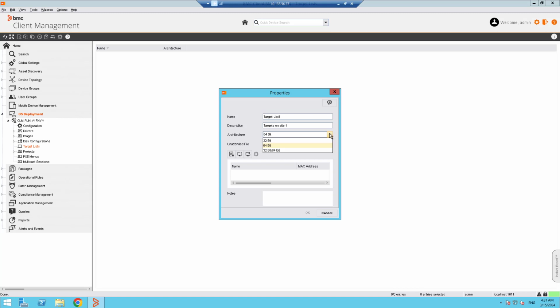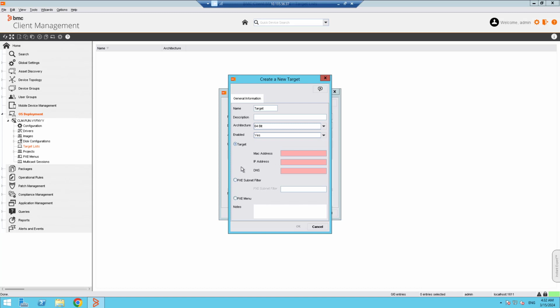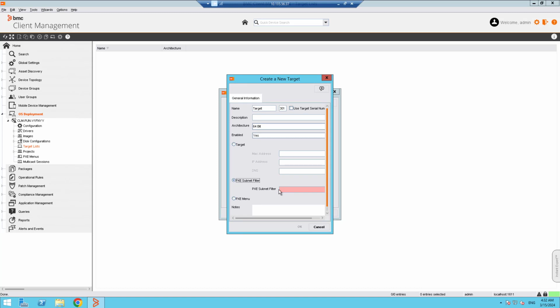Select the architecture. To create a new target, select Create a new target. Enter the desired target information. Here we will enter the PXE subnet filter. The PXE subnet filter will target the entire subnet.